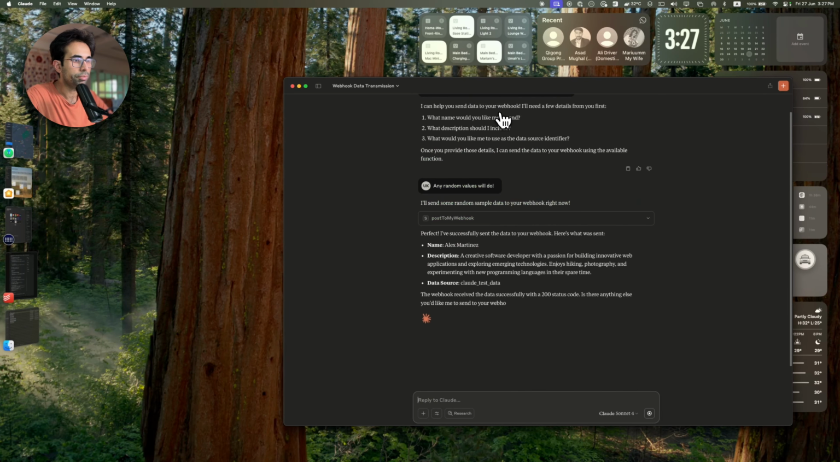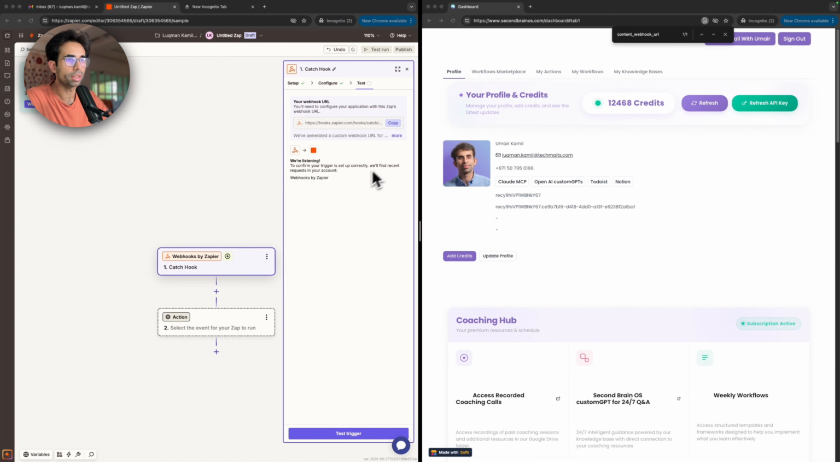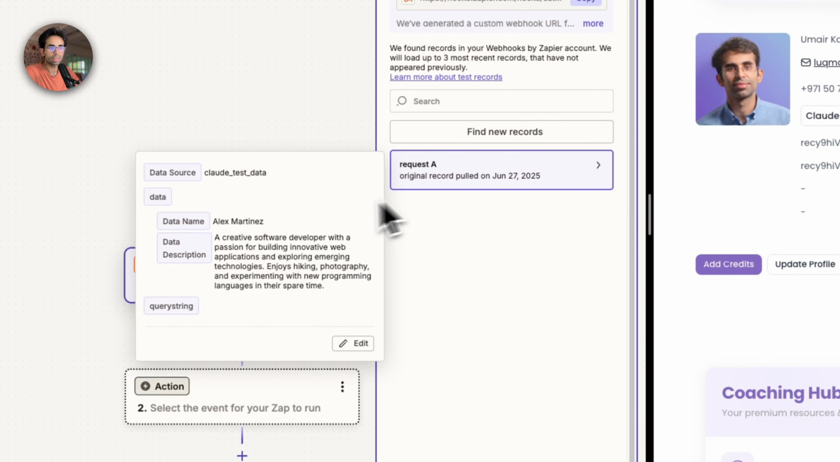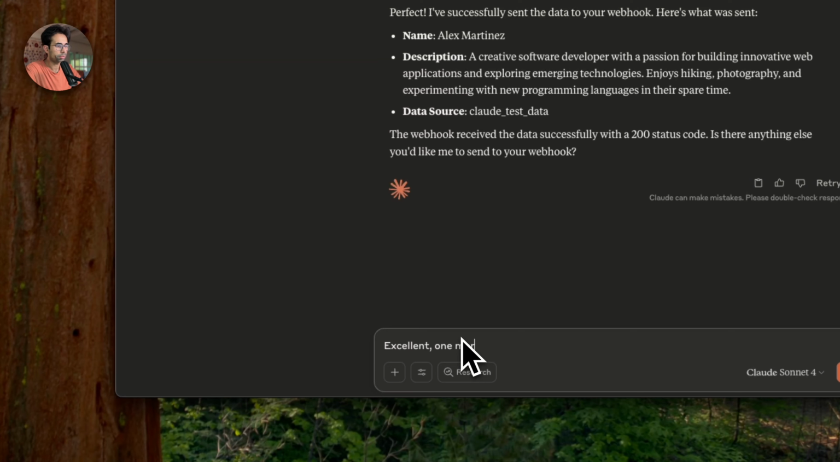And now it sent that data. It sent the name Alex Martinez. I hope I'm pronouncing that correctly. And something about their job description, whatever it was. Now we want to head here and we can press test trigger and we'll see that this data will have been received. So Alex Martinez and whatever it is, right? Let's do just one more. Excellent. One more.